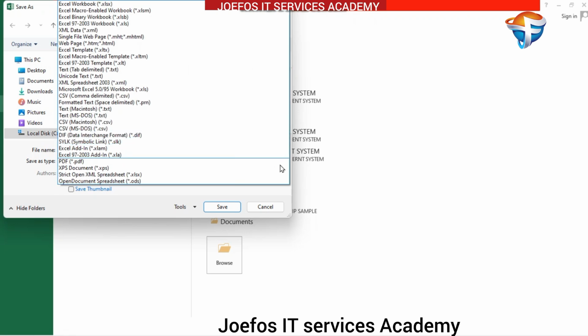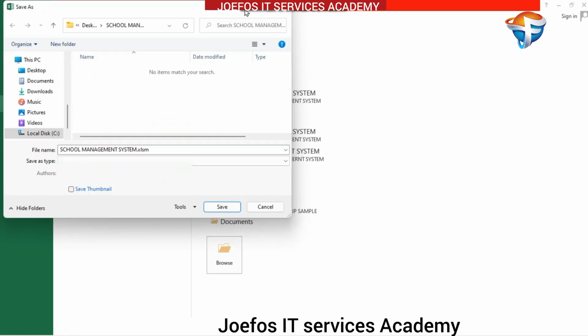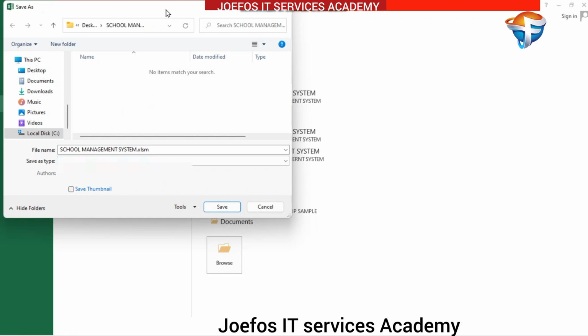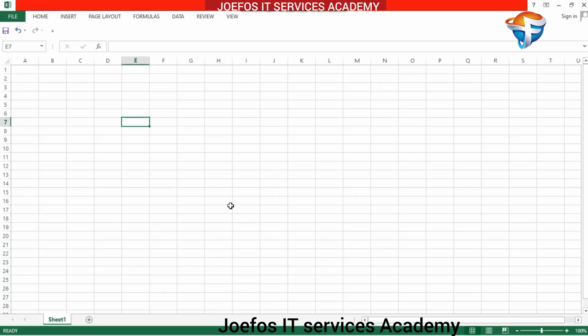Then you come to the drop down here, then you select macro enabled workbook. Please watch it again. You come to the drop down arrow here, click on it, then you select macro enabled workbook. Please, if you didn't select the macro enabled workbook, it means your system cannot function. Your school management system cannot function. Okay, so you click on save.